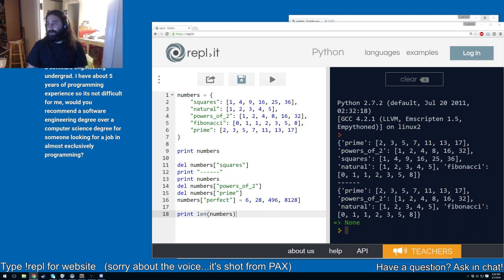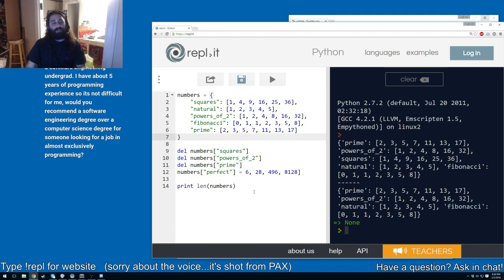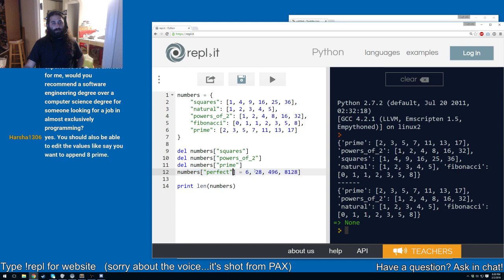Alright, what does this print at the very bottom here? So we do a couple additions, we do a couple deletions. What does this print? Nice, perfect number. Oh, whoops. Pretend I actually did not syntactically mess this up.